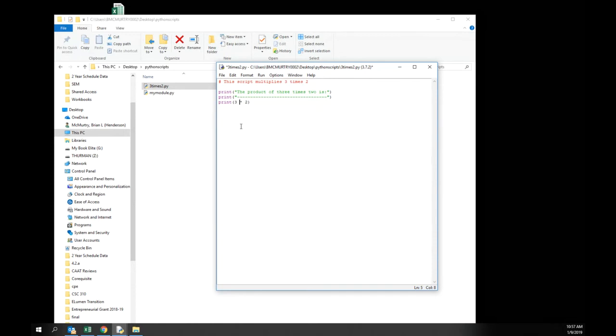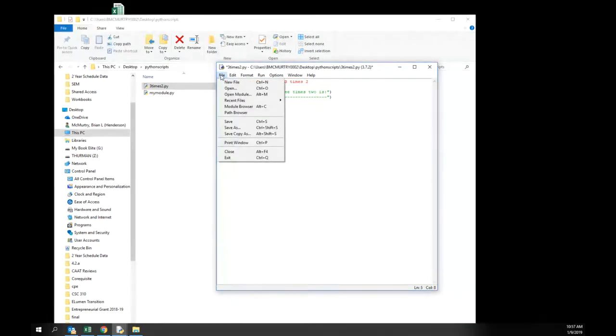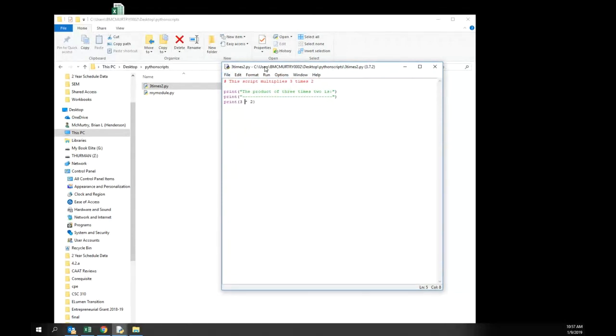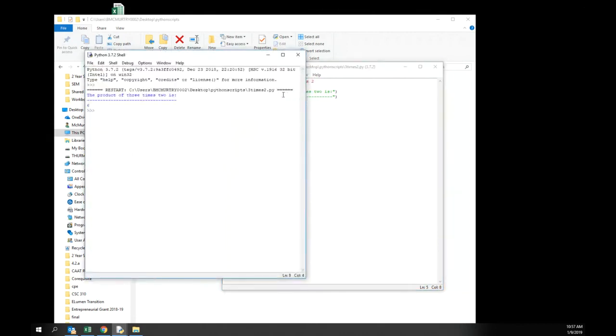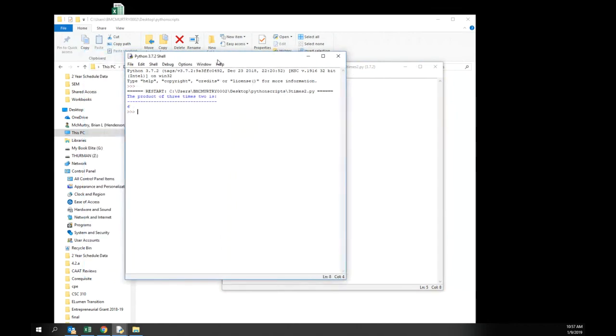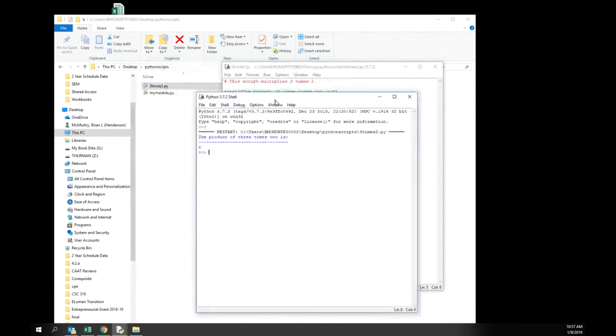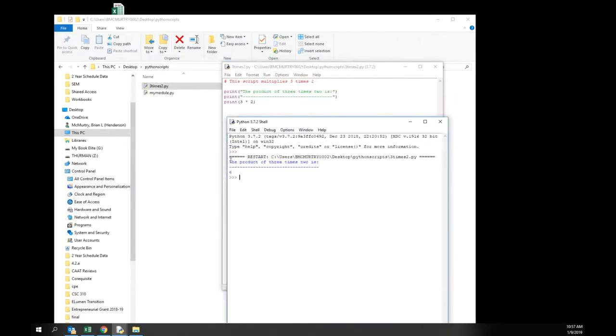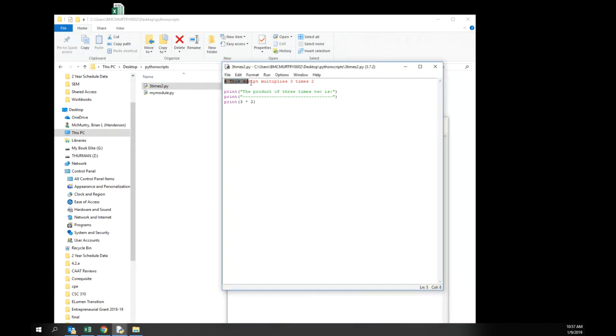The spacing is not terribly important here, but I can save this file, then click on Run and run the module. It opens up the Python shell and executes my code right here very, very quickly. All of these lines come out, and you notice that it ignored my documentation.